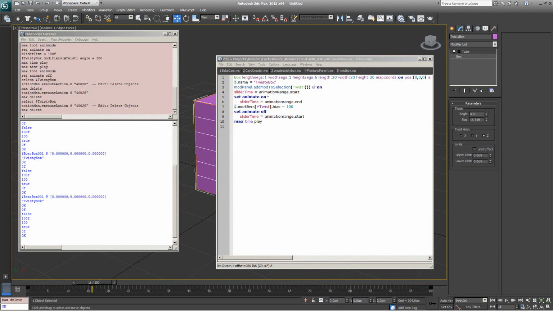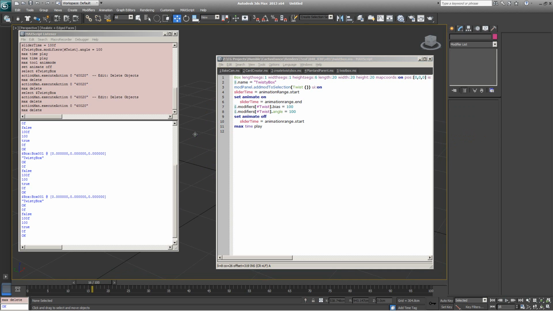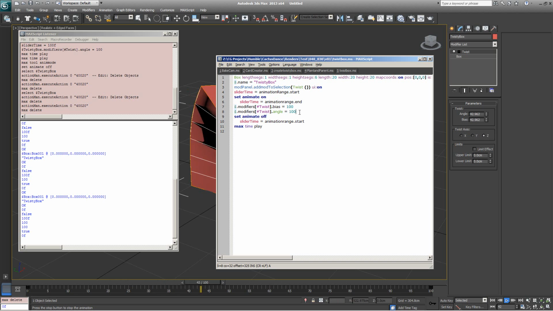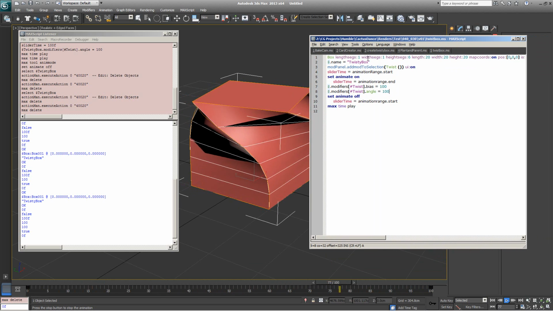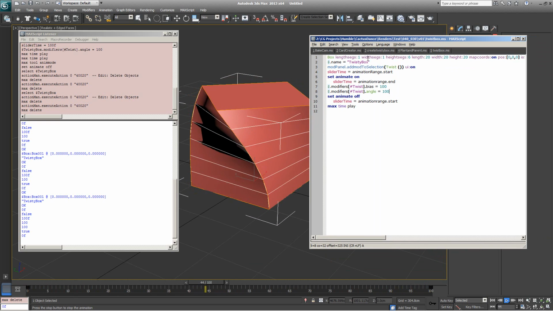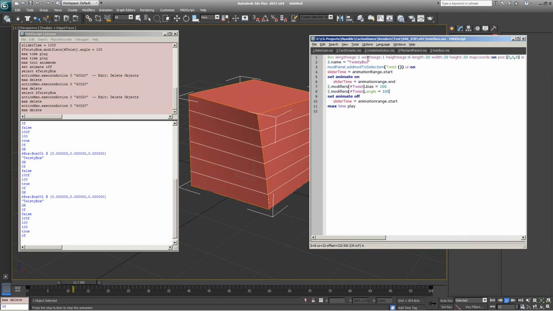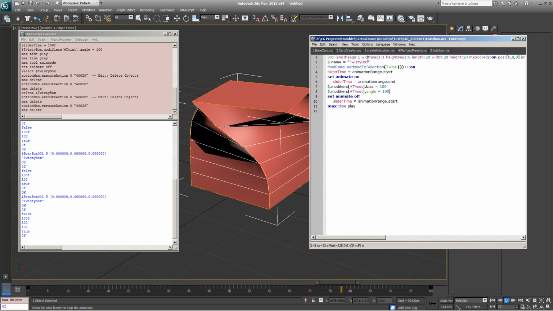But you could also just grab this line, copy it, paste it under, and change this one back to angle. And now you would be animating both the bias and the angle of the box. So yeah, I mean, that's pretty cool. So that is the first lesson on Maxscript.